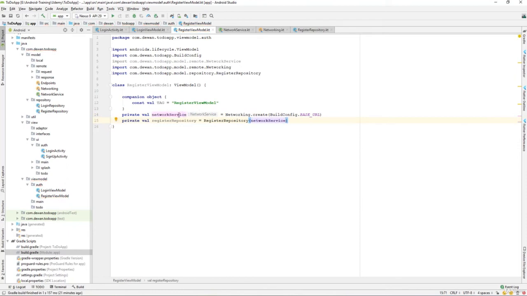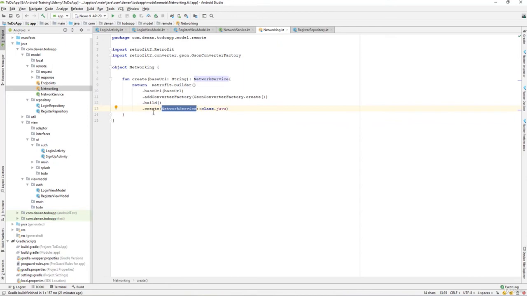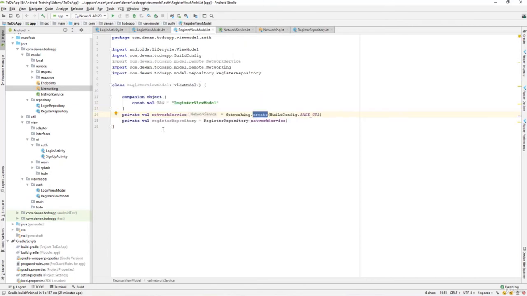In order to create a network service instance, we have to make use of Networking.create, which will create the networking service for us using Retrofit. So we are passing and returning a networking service over here. And we make use of it in our view model.